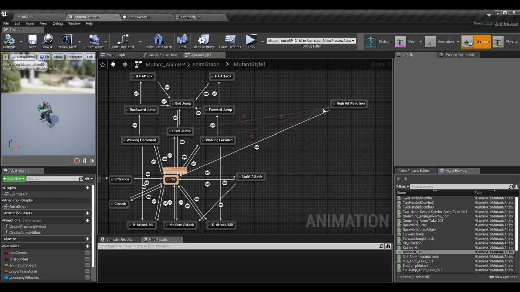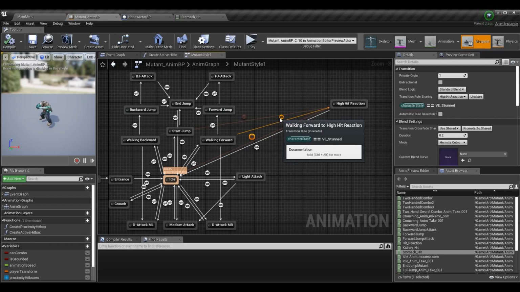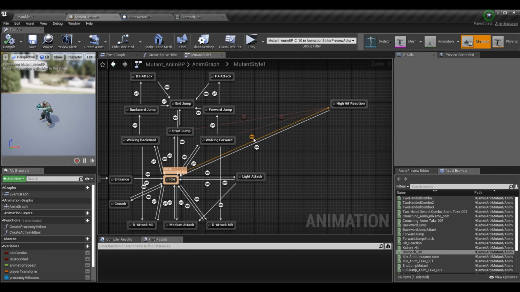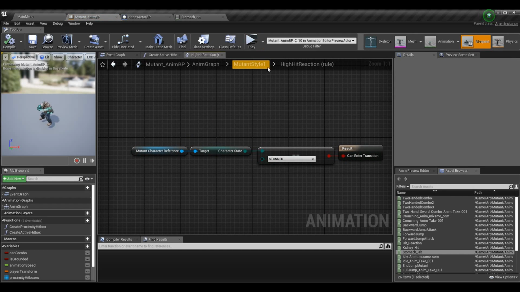You could also include different reactions, like if they're jumping, do an air one, or if they're in the middle of an attack, do some sort of counter. All that stuff's fine. But here's how you do a shared thing between them. So you could just do walking backward to high hit reaction and do this logic every time.